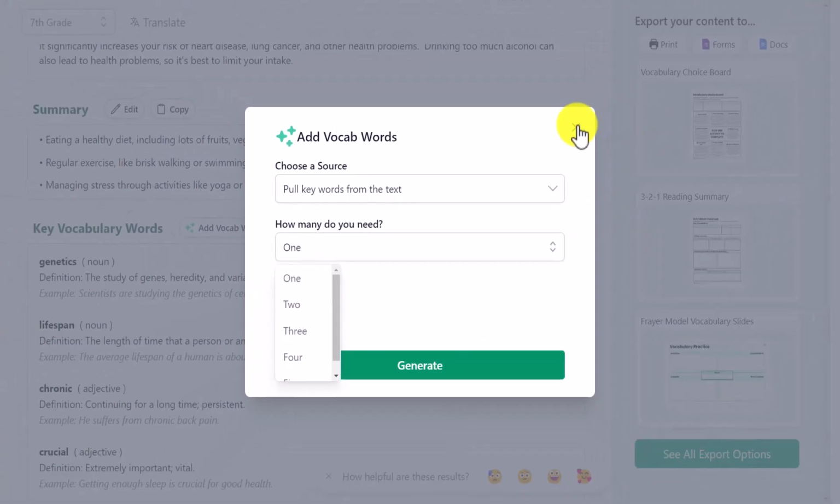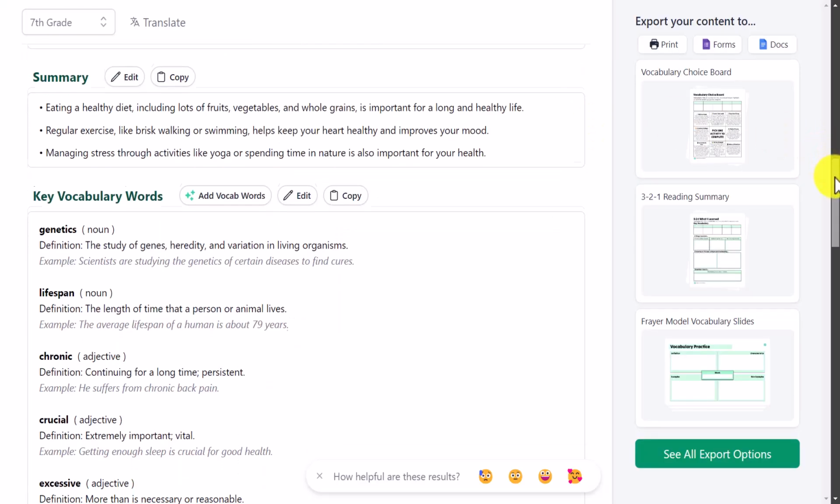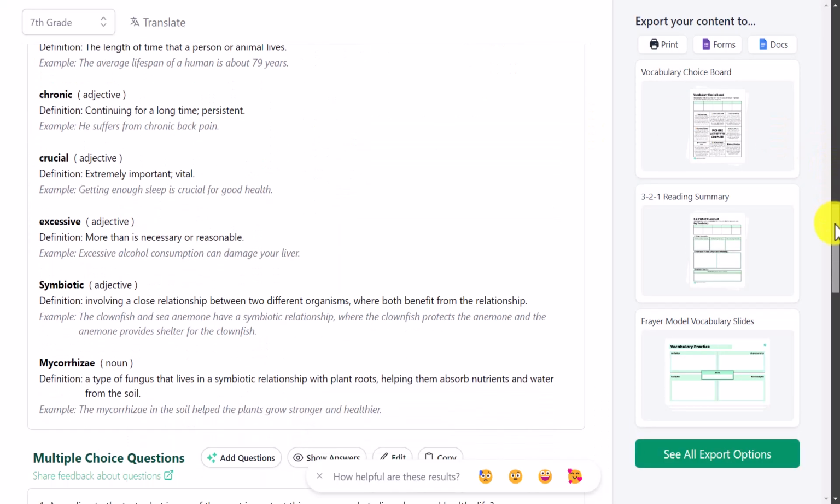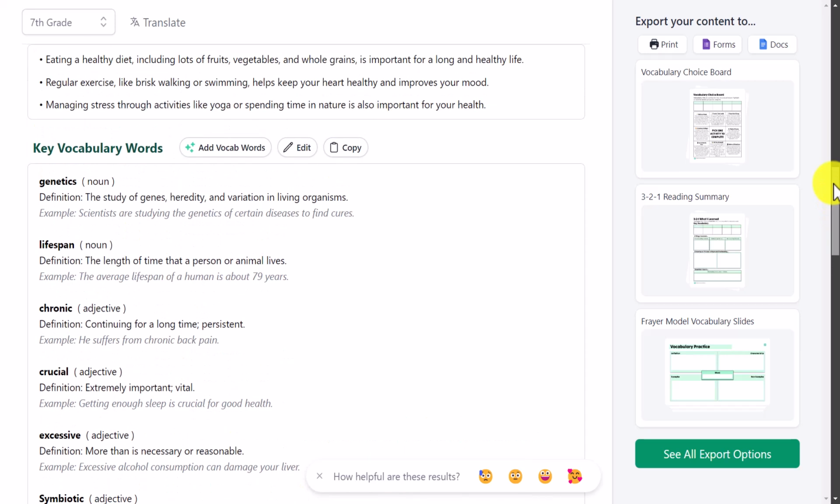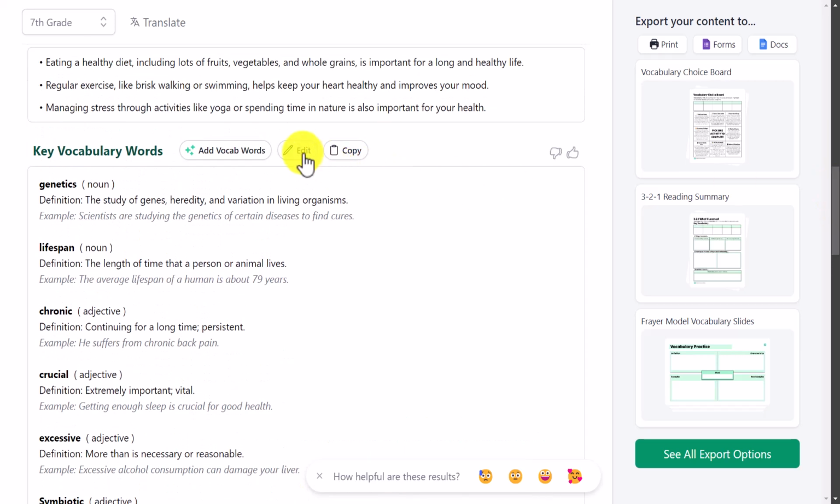Now, I've actually already done it for this particular exercise, and I've just added a few more. But you can do that. Now, of course, you can add your own words in from the text, or you can let it randomly select the words for you. And remember, of course, you can always edit any of this, okay?